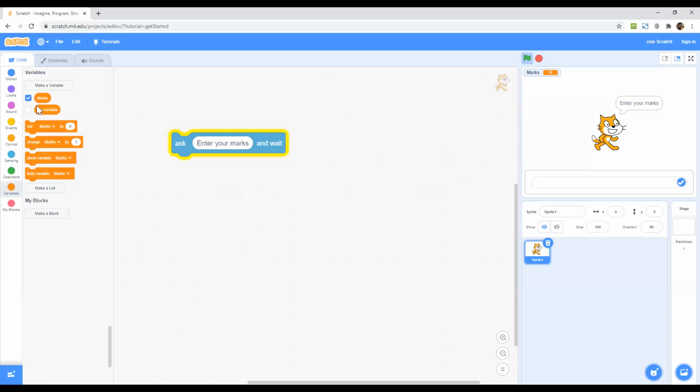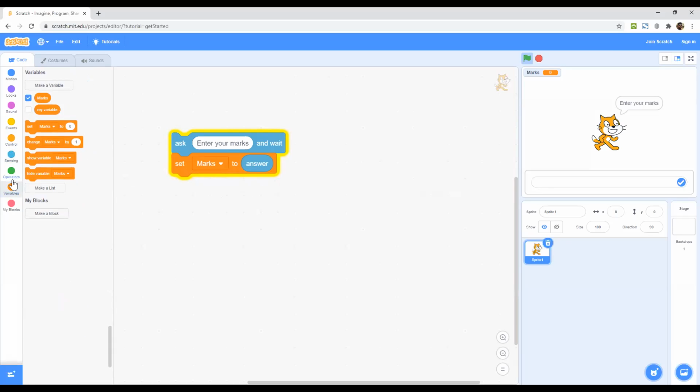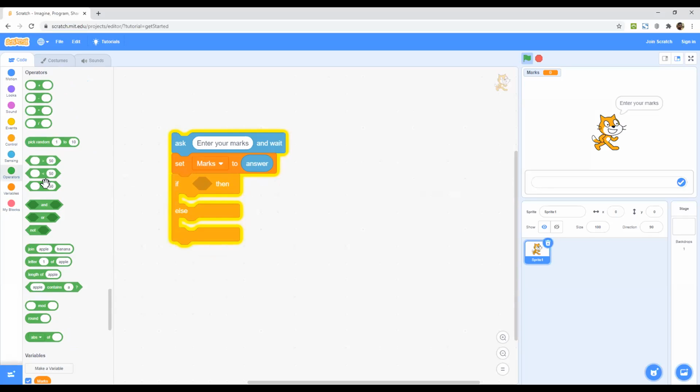So I'm going to set marks to the answer I got from the previous. Right. Then we have to make selections. So let's go to our selection first. What we want is to check whether the marks is greater than 75. I'm going to check whether the marks is greater than 75.